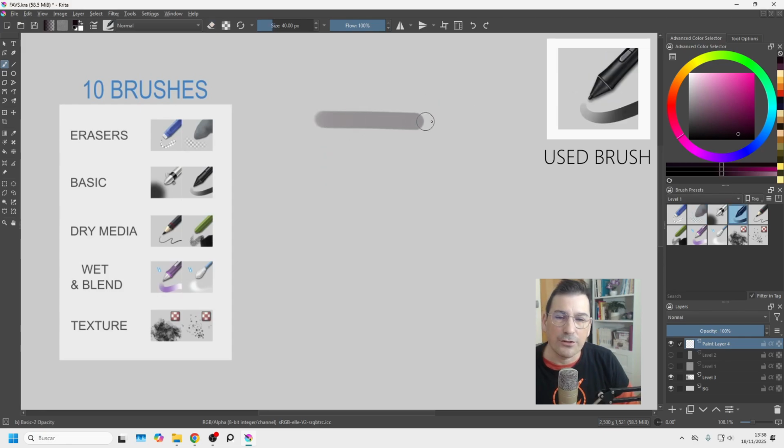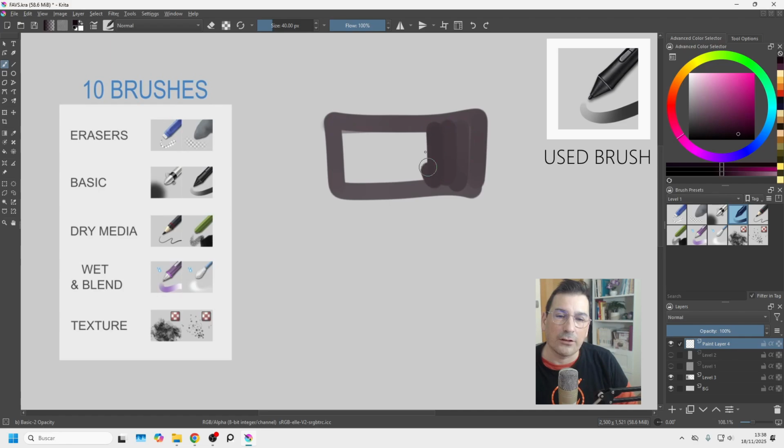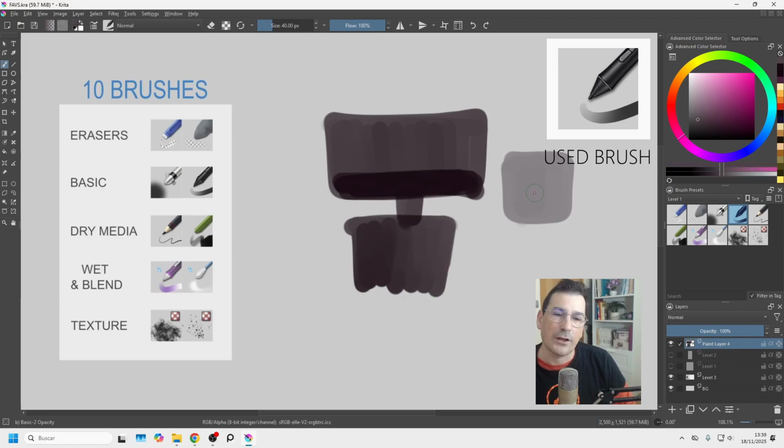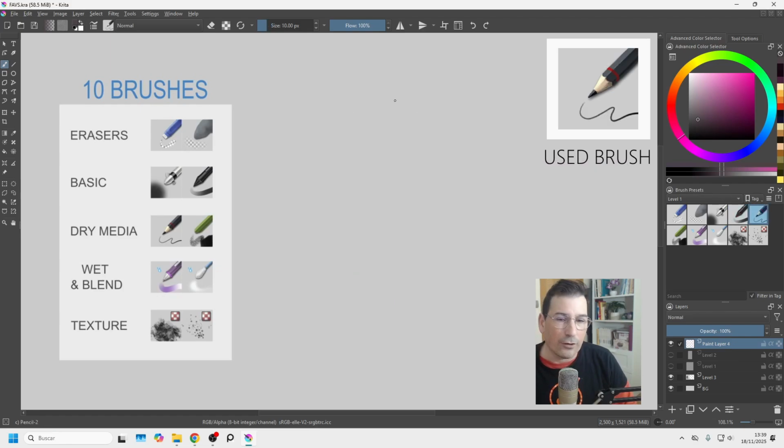For painting, we use the basic 2 opacity. This has been used from the beginning of digital painting, so you can create a lot of things with just the opacity. In one single stroke, we can fill an area just with this level of pressure and we have the same value. Also, we need a pencil for the sketching time.